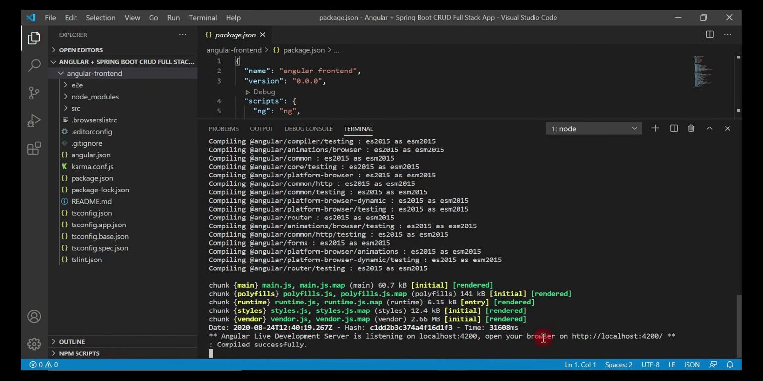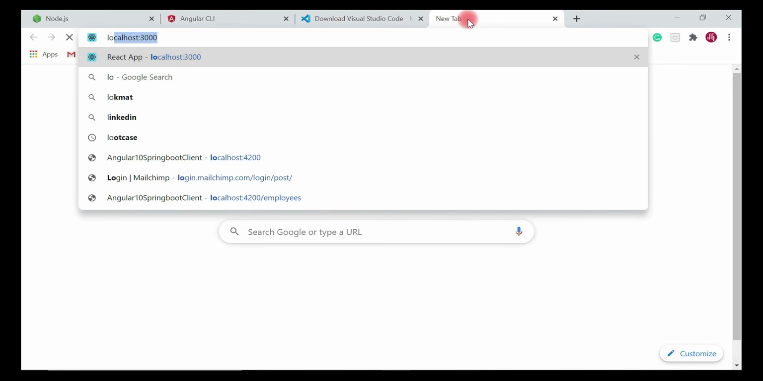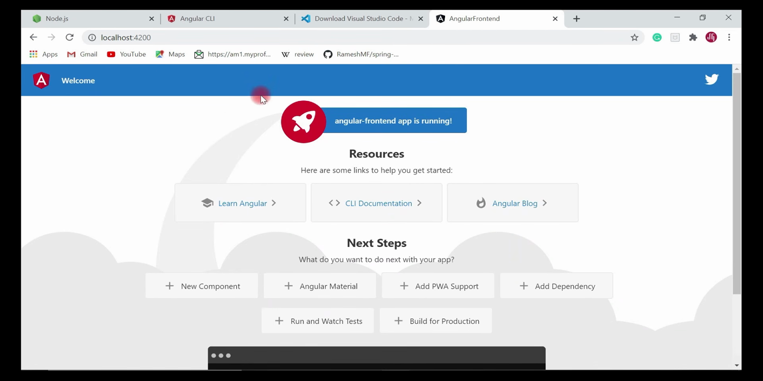Let's open the browser and hit this URL in a browser to access our Angular application. Go to the browser and in a new tab just type localhost 4200. Yeah, here it is. So this is the default template provided by Angular. This template or HTML page contains a few links which will in turn navigate to the Angular official website documentation, Angular CLI documentation, and Angular blog site. Alright.